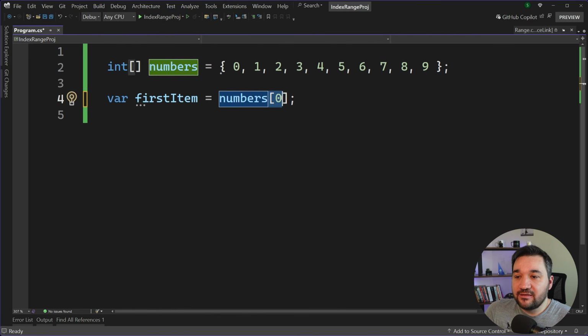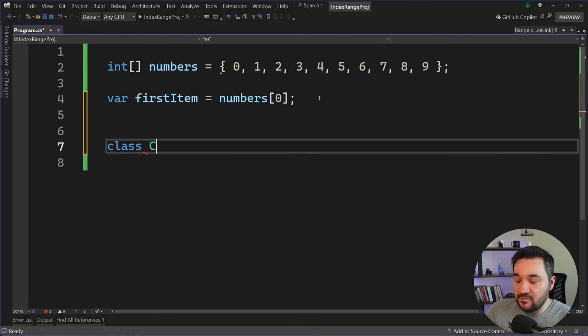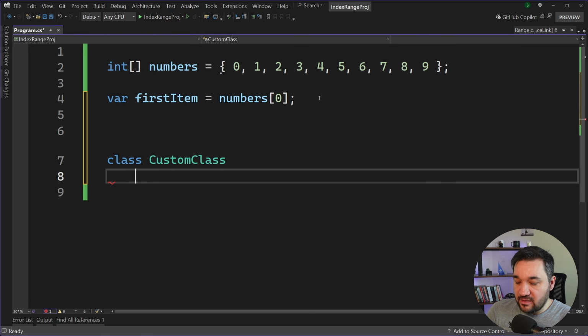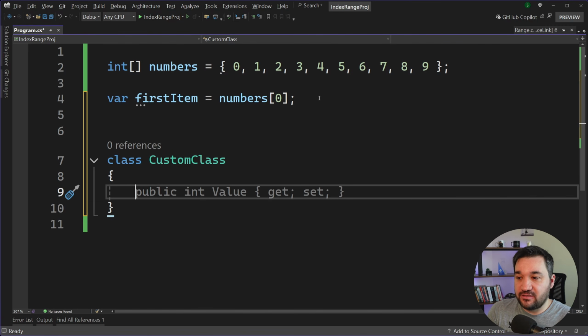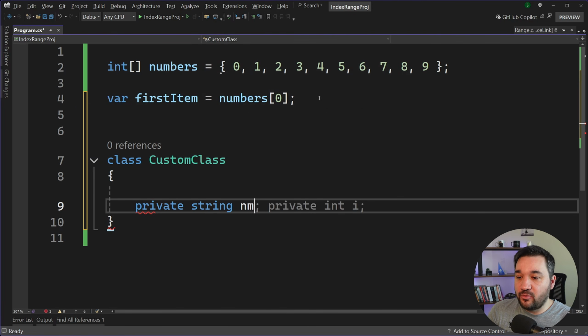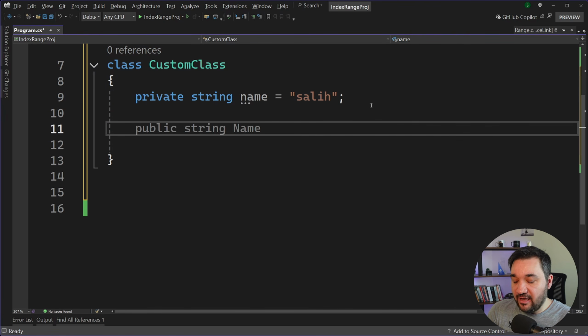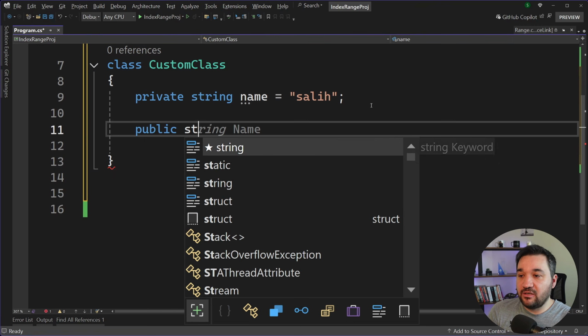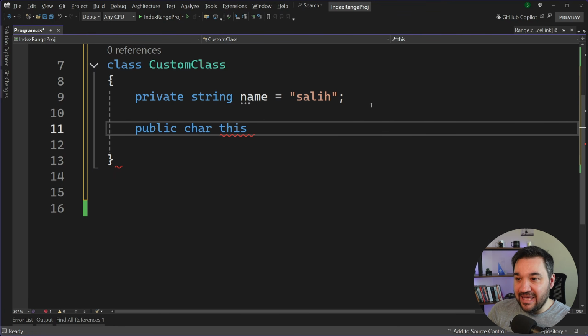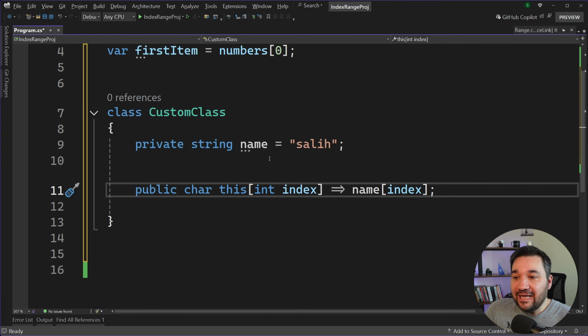So how do I know that this is an index? If you see the square brackets, it is mostly an index. But imagine you have a custom class, and you can add your own indexer, right? Let's say it has a private string name property, and it is going to be my name, for example. And this class can have a public char indexer by saying this[int index]. Now this can, for example, return name[index]. So you can achieve that.